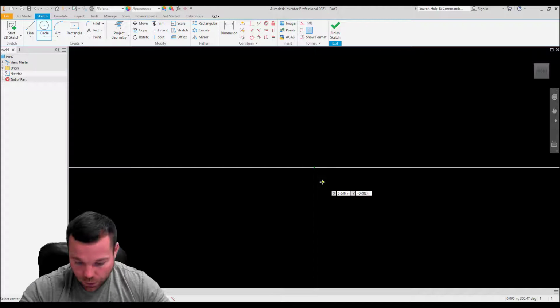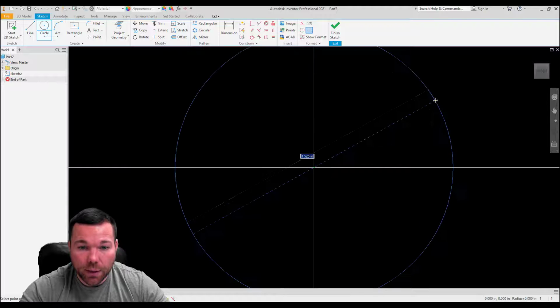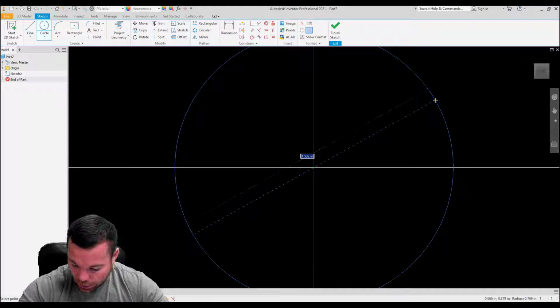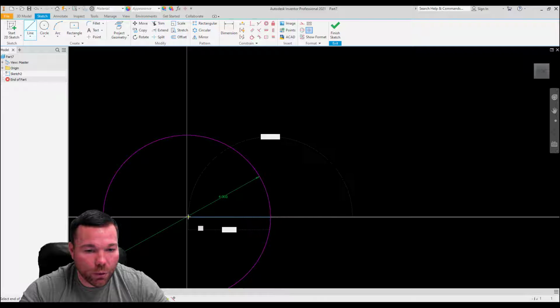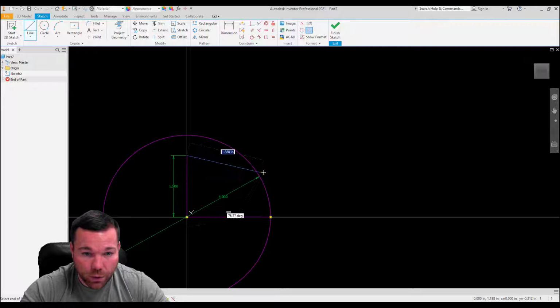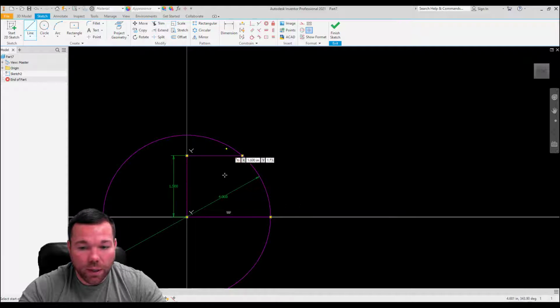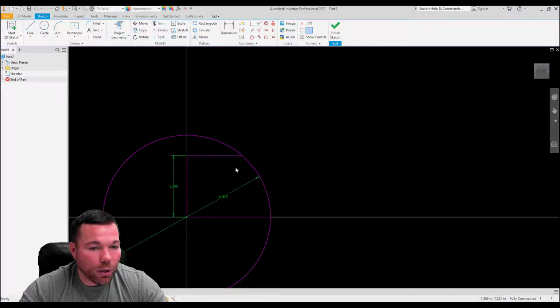So what we're going to do here is start by creating an arc, and this is going to be a 4.0 arc. And I am going to start here and bring this up 1.5, and come over the rest of the way until I meet it. And there we go. All right, so that looks pretty good. I'm going to trim this, and we are fully constrained there.